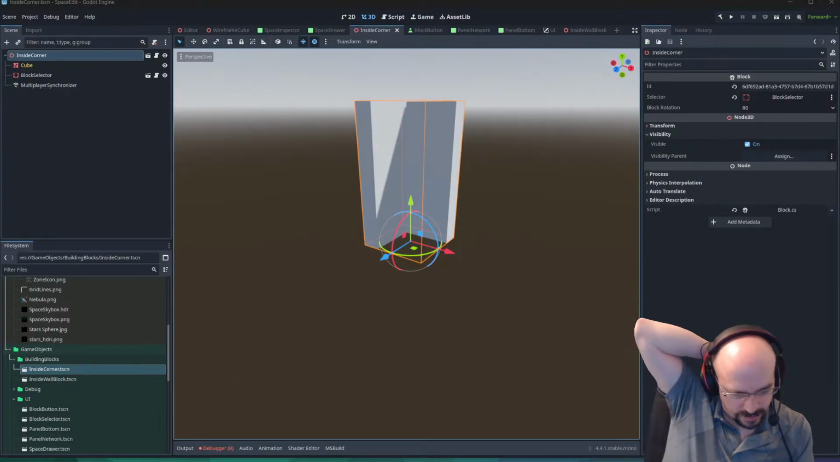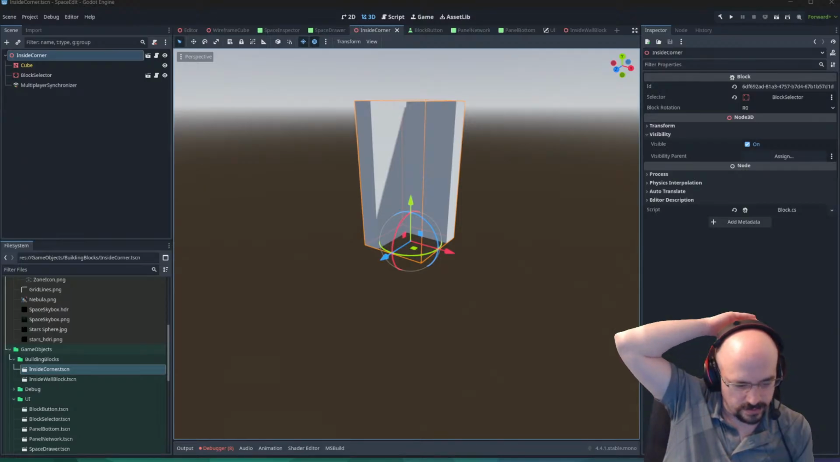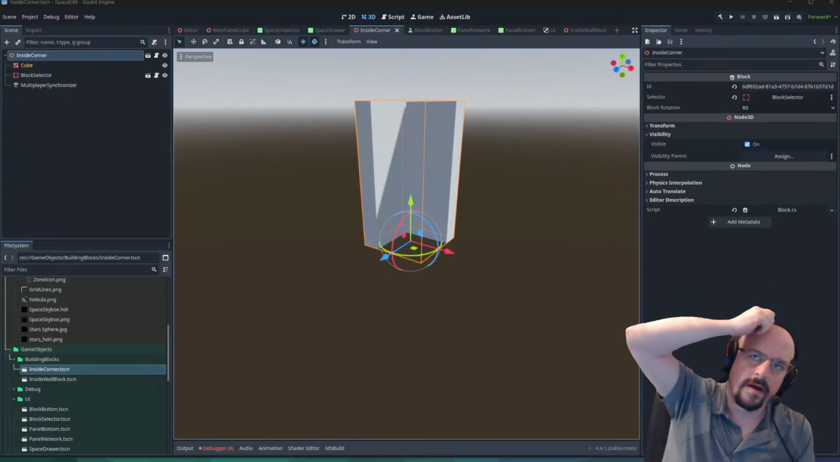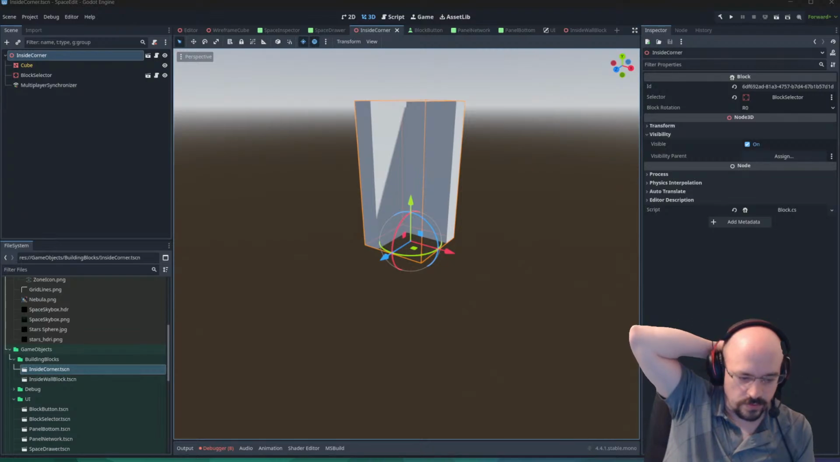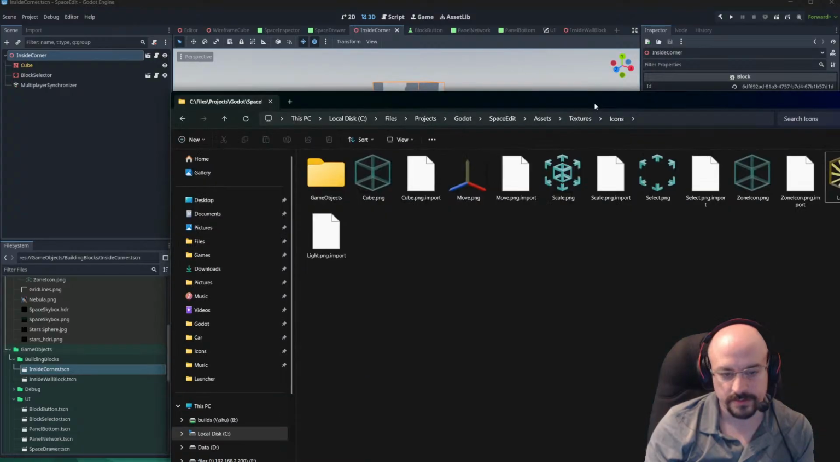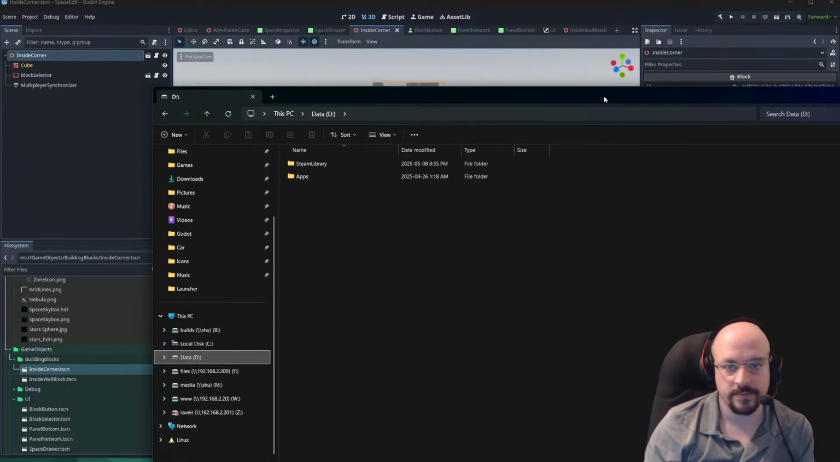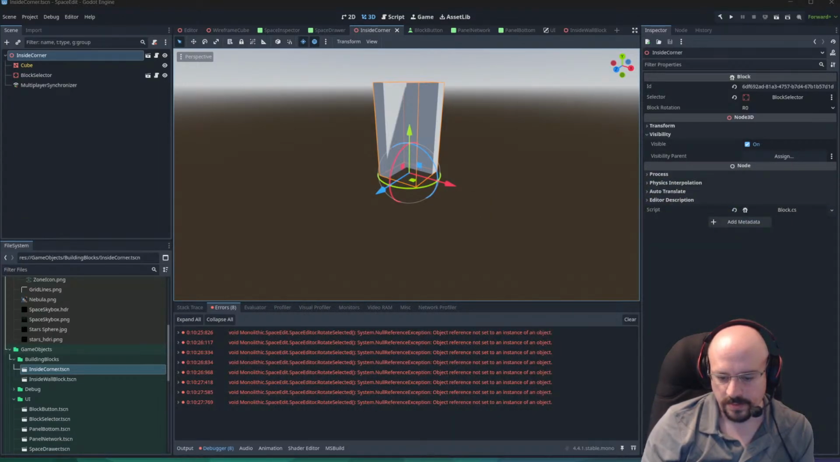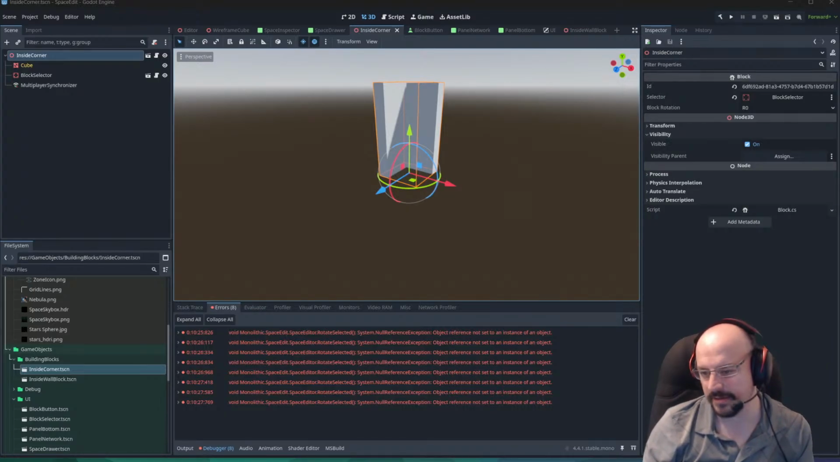For sure. How did you go about solving the scale problem of planets? Do I use any fancy method for LODs? Decided to compromise in the scale. I'm not 100% sure yet on how I want to approach final generation. I have a load of different prototypes. Let me find. But the reality is we have pure 64-bit precision, so space is not an issue.